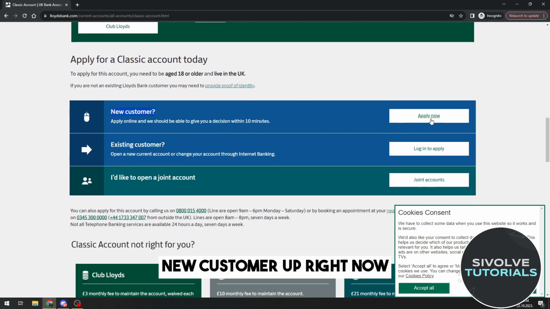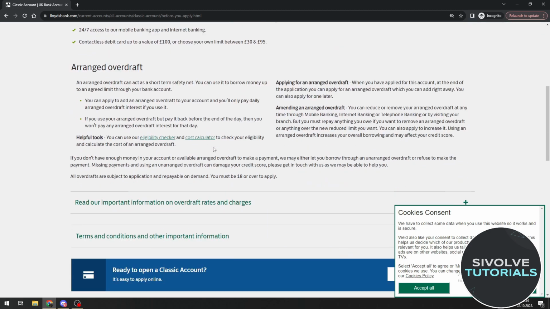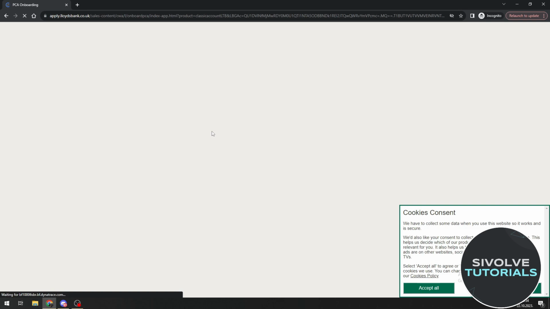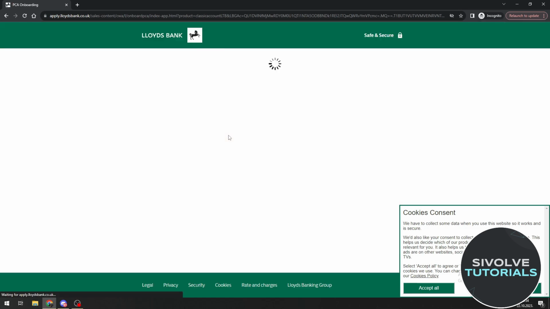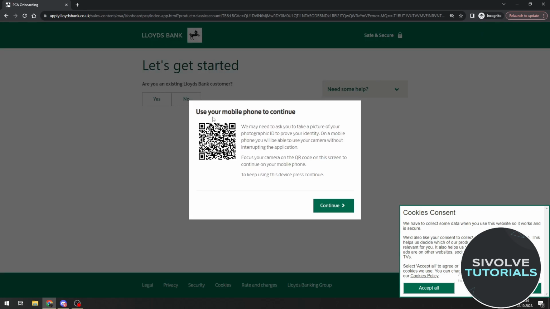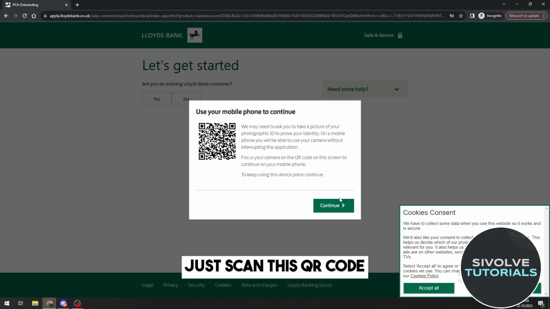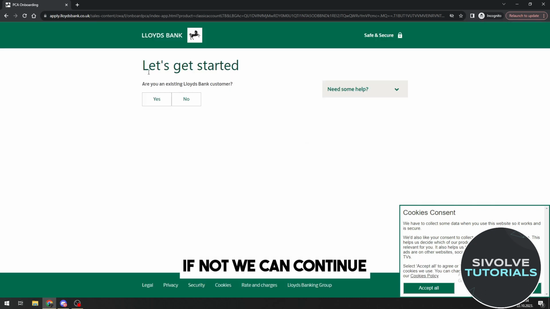New customer, apply now, continue. This is if you want to continue this on mobile, just scan this QR code. If not, click on continue.